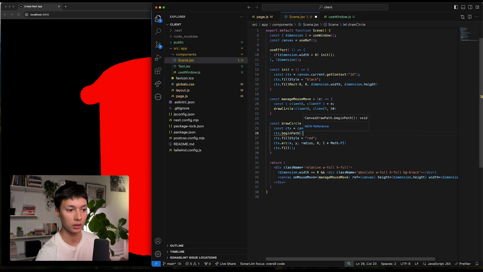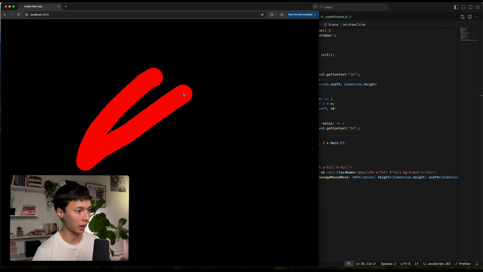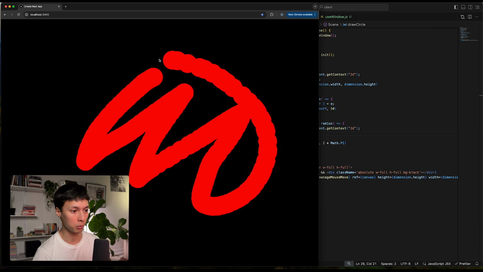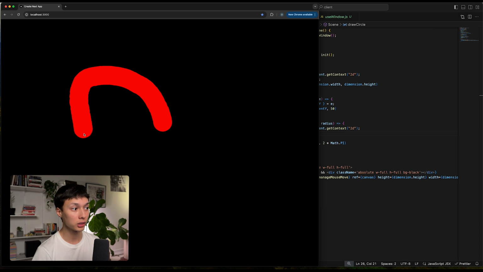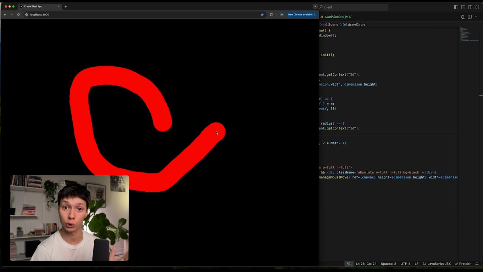For that, all we need to do is context.beginPath. That's the function. And here you can see that I'm drawing a bunch of circles when I'm moving my mouse, which is nice. But obviously now I'm just drawing red circles. How can I have this erasing effect? It's going to be really, really simple actually.